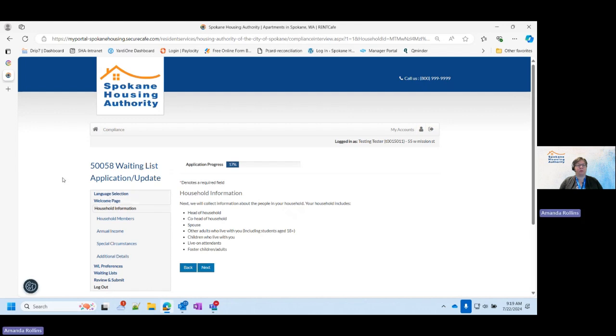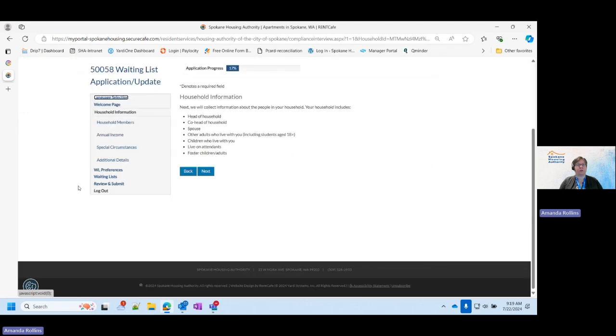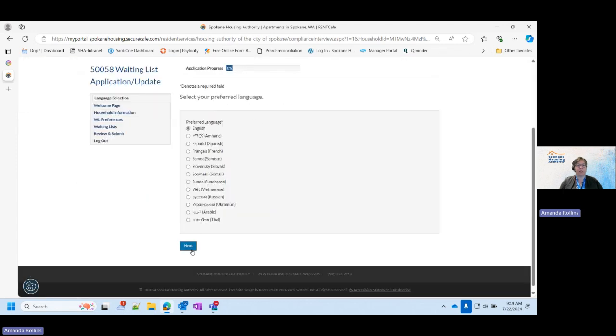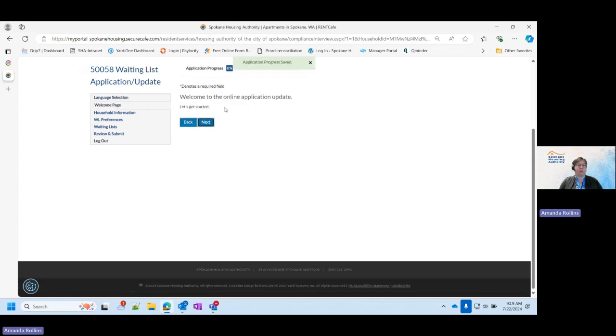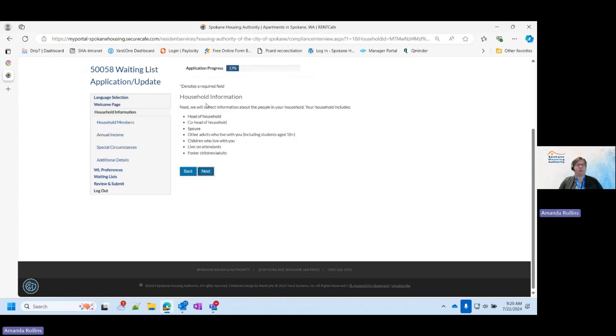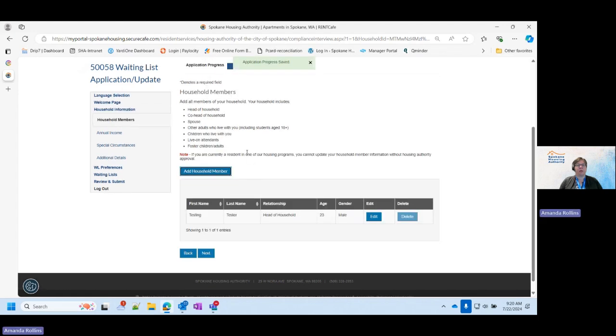If you haven't filled out any parts of your application, it will start at the language selection screen. So you'll first select your language and click Next. And the welcome page just is welcoming you to the online application. And let's get started. So click Next. Next, we will be collecting household information, including head of household, if there's a co-head of household or spouse, any other adults living in the household over the age of 18, children who live with you, live-in attendants, and foster children or adults. So you'll get started by clicking Next.